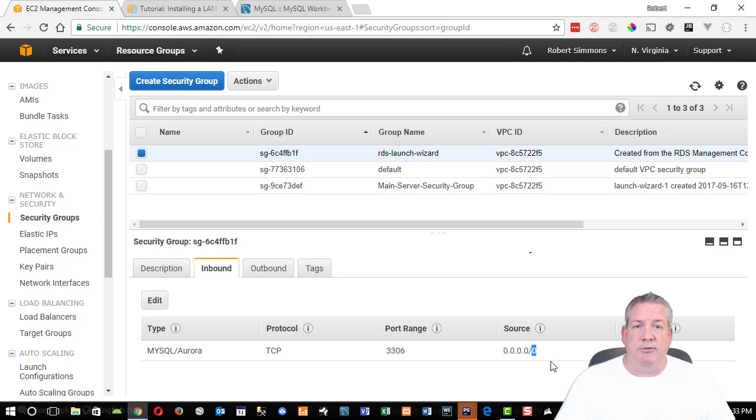So anytime you add an IP address, you need to put the /32 behind it. If you're looking at a range of IP addresses, then you'll need to look up what the CIDR is and how it allocates ranges for hosts. But just remember that.